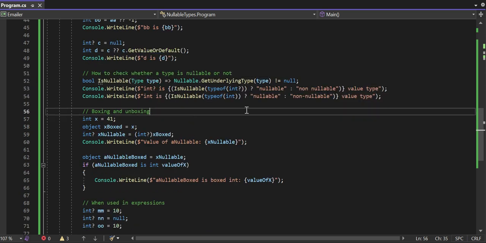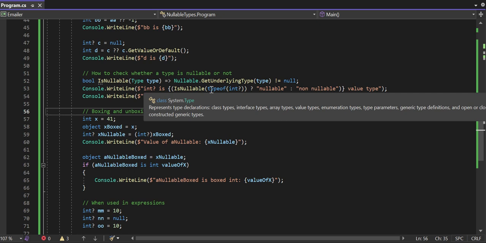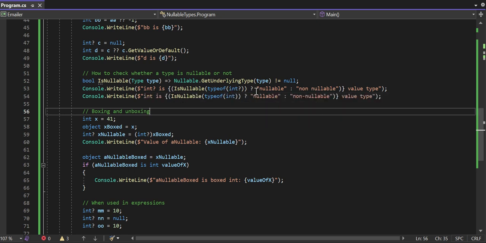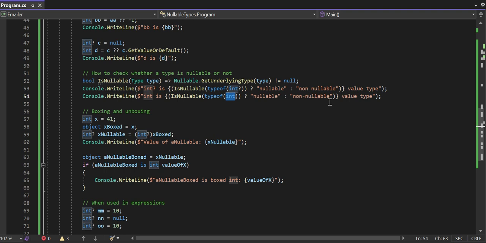So that is the example. If you pass int? using the typeof operator, which returns the type, it will return that it's a nullable type. If you just pass int, then it returns that it's a non-nullable value.